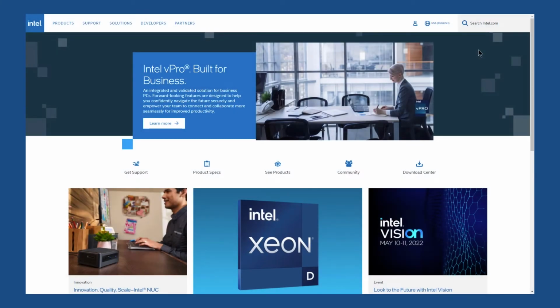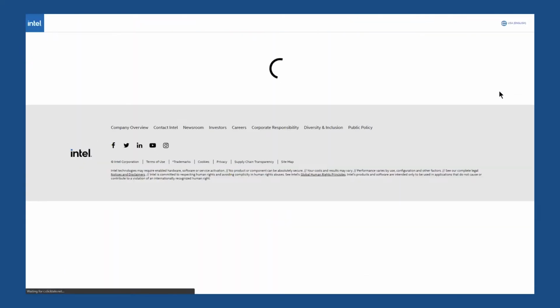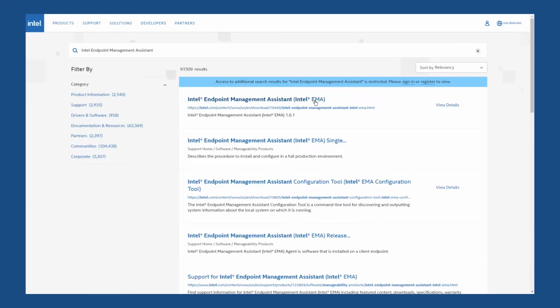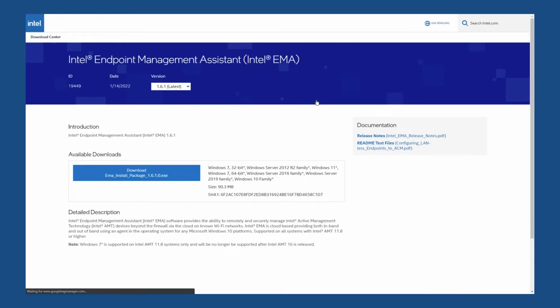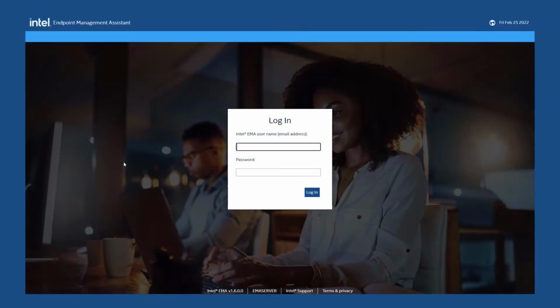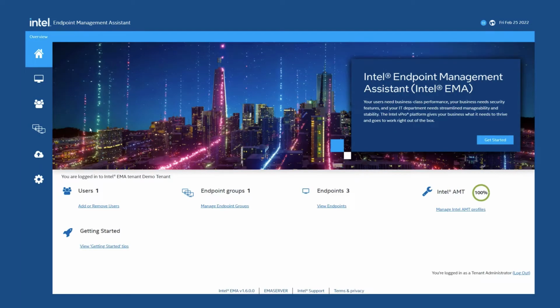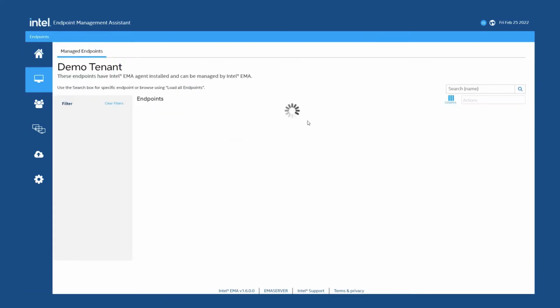First, let me give a quick overview of Intel Endpoint Management Assistant. Intel EMA is server software available for free on intel.com, which can be hosted in the cloud or on-premise. It provides remote endpoint management capabilities, including management through Intel Active Management Technology, and, starting with 12th Gen Intel vPro platforms, Intel Standard Manageability as well. Using Intel EMA, connected endpoints can be managed whether they are on a local network or connected to the internet outside the firewall. You can see Intel EMA's web-based interface here.